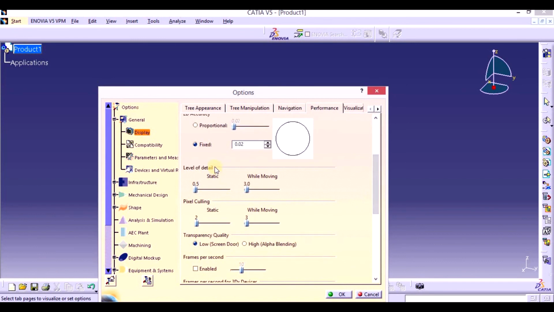Change the level of detail and change the pixel culling level while moving. In this also, if we increase the value, it increases performance.